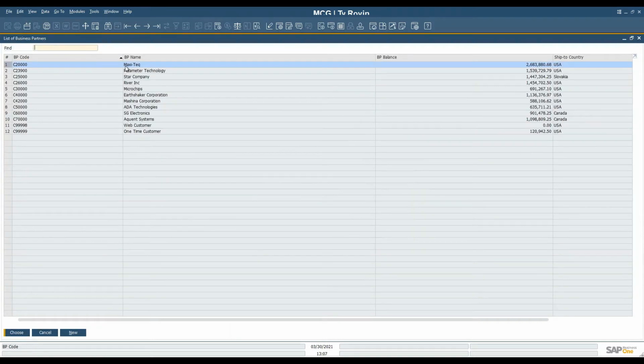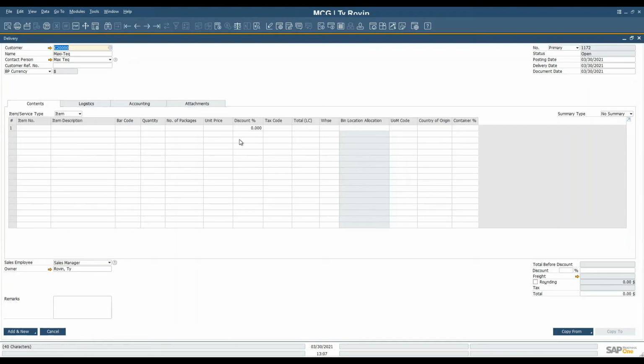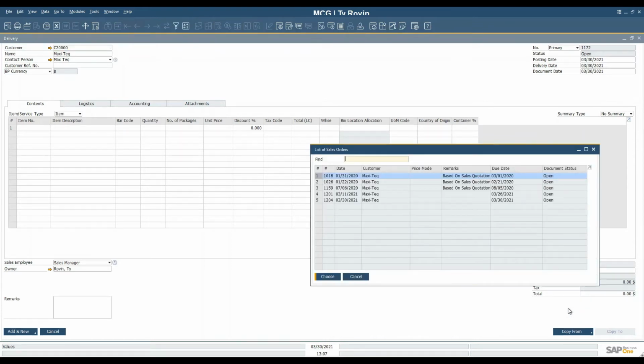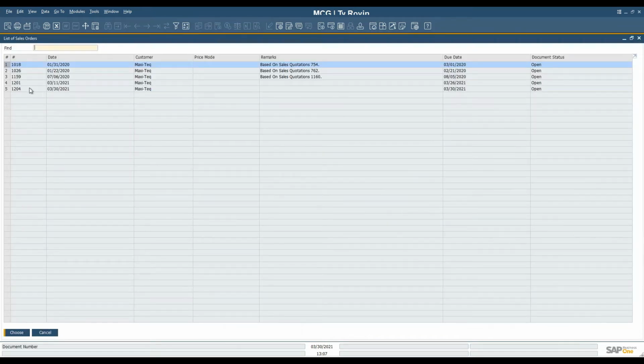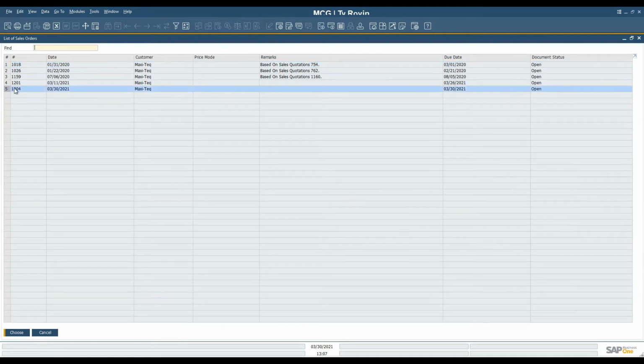So I'll just look for the customer in question. And down here, you notice that the copy to is grayed out, but I have access to the copy from. So I'm going to pull the information from the sales order that we had just looked at. And it's going to list any of the sales orders available. As you can see, there's other sales orders here, but I'm going to just choose the one that we discussed.